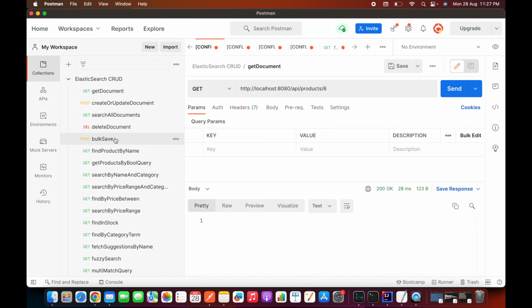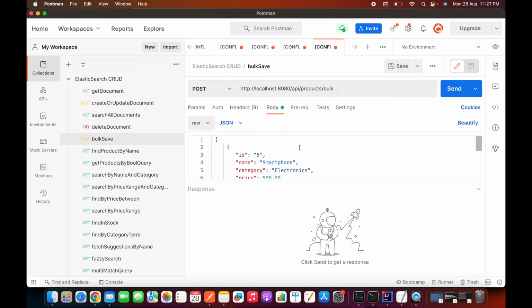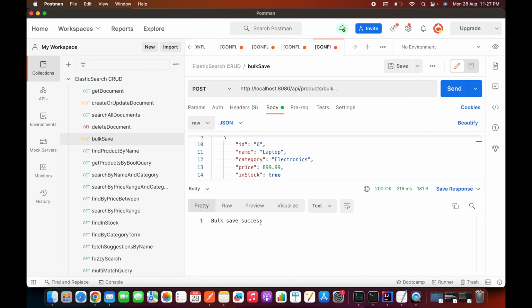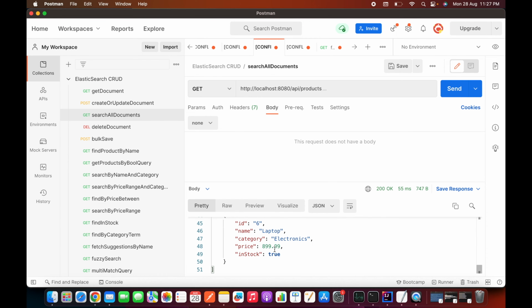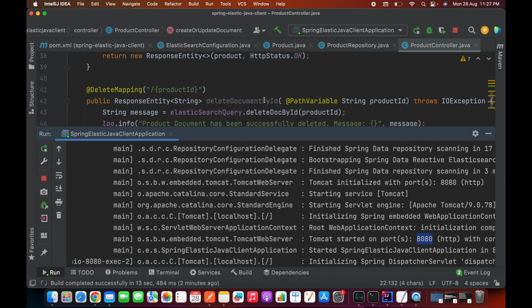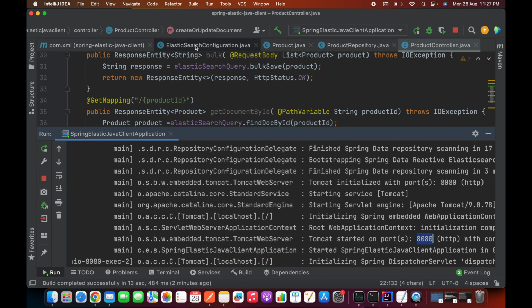So let's test the final one, bulk save. Here I have two documents, the fifth and sixth document, smartphone and laptop. Let's hit this endpoint. Bulk save success. Search all the documents again and check it out. The sixth and fifth documents are created successfully. So these are the CRUD operations related to the Elasticsearch client.